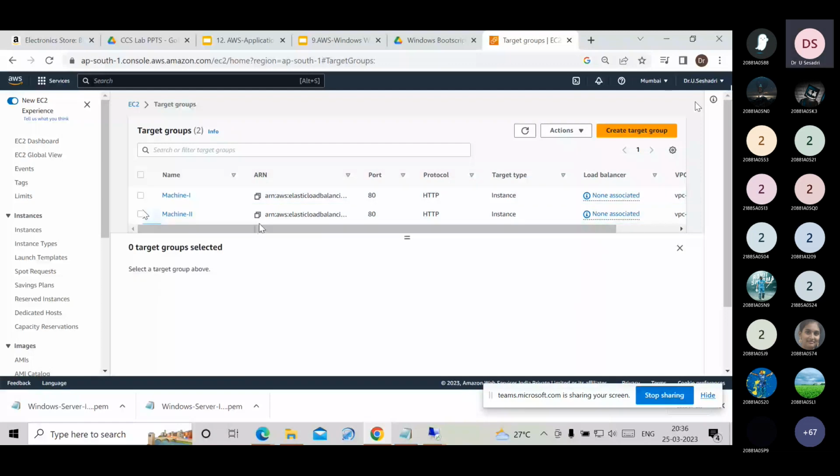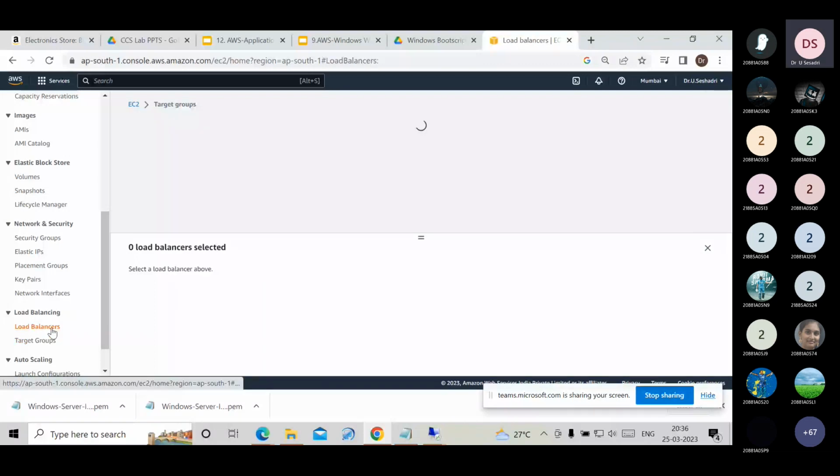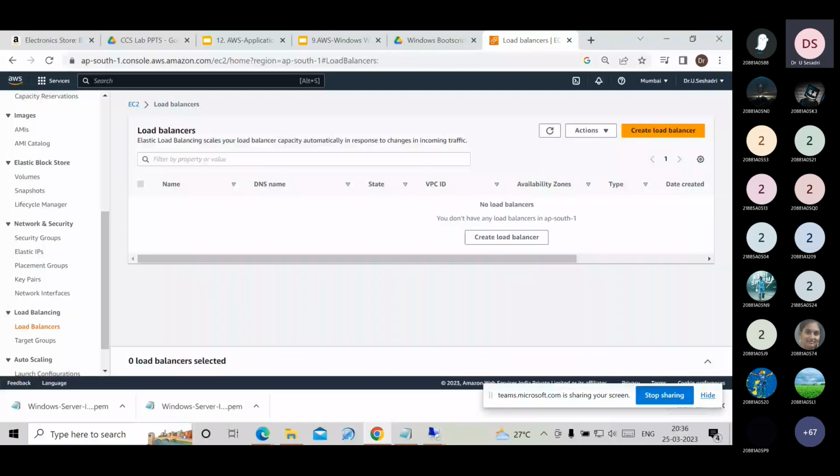Now, to apply the application load balancer in the EC2 service, under load balancing, we can choose the load balancers option. Click on create load balancer.